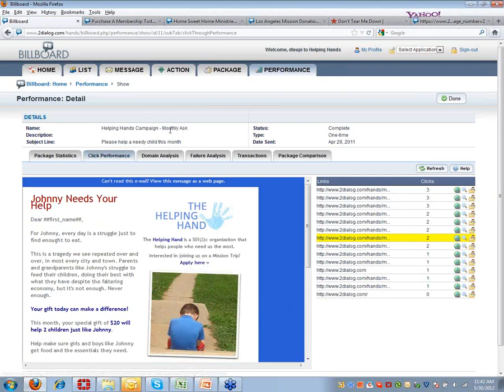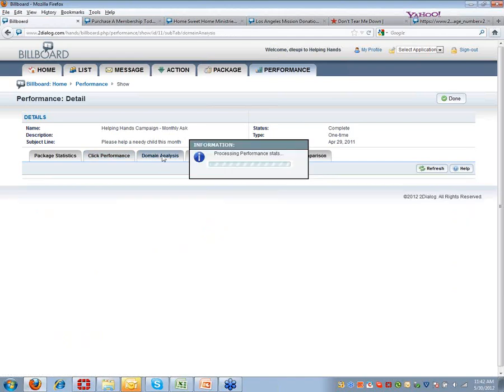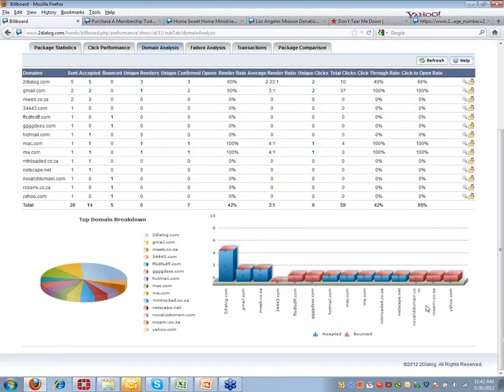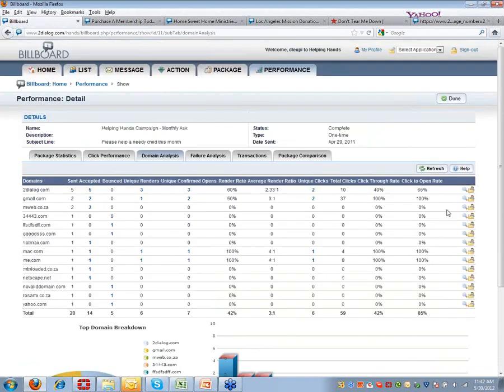Okay, and let's look at these other tabs. Domain analysis. So this is how the email has performed in a number of different domains. And again, I can look to see specifically who those people are that came from 2Dialog.com, and I can put those people in a response group, and you have, again, visual representation down here, and you can refresh to see the information in real time.